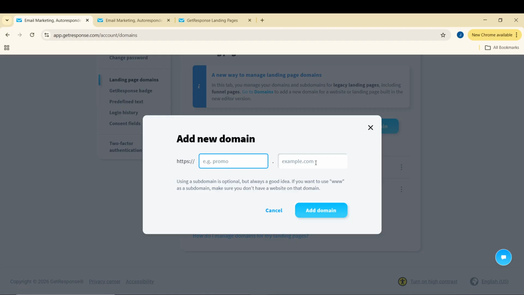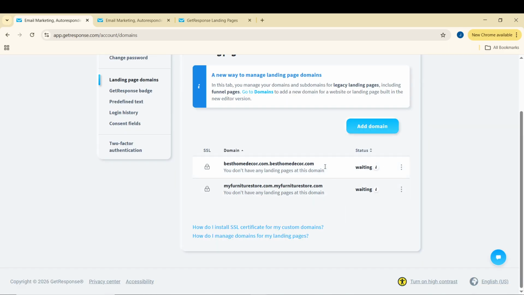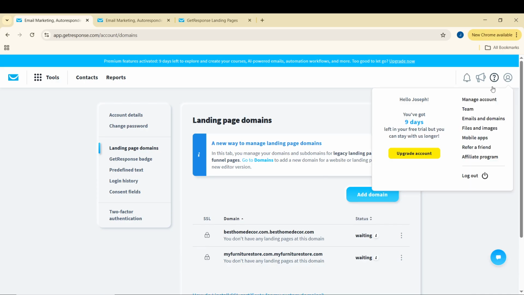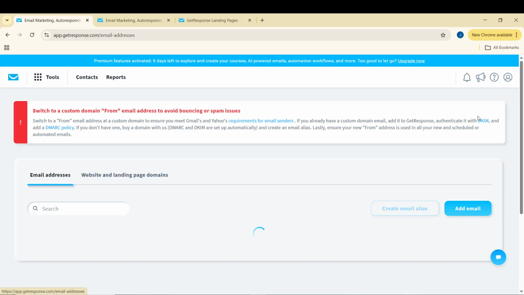You will be asked to enter your domain name. Type your domain carefully, exactly as it is registered. Take a moment to double-check spelling, since a small typo can prevent verification later. After you enter the domain, click Add.